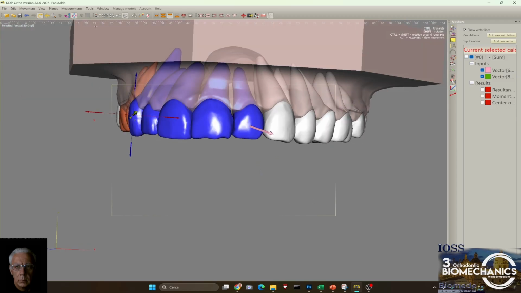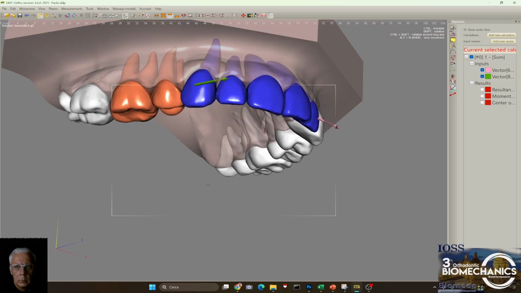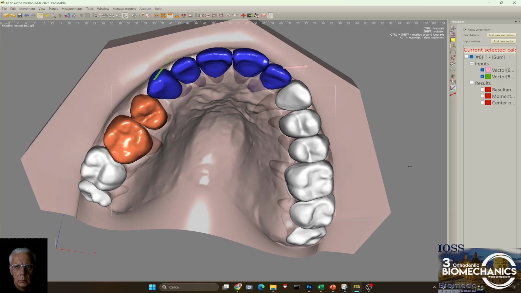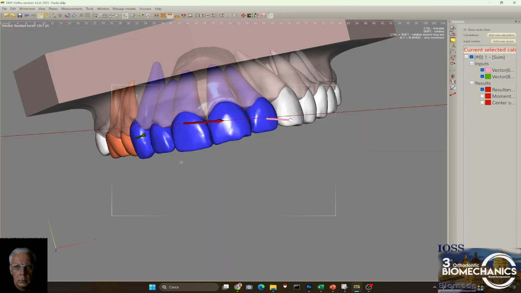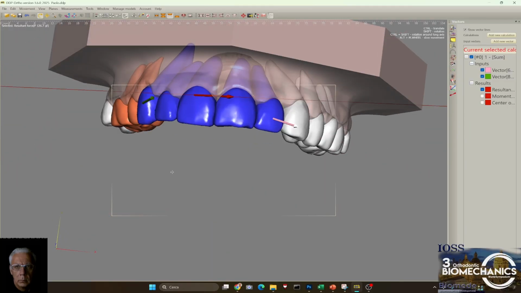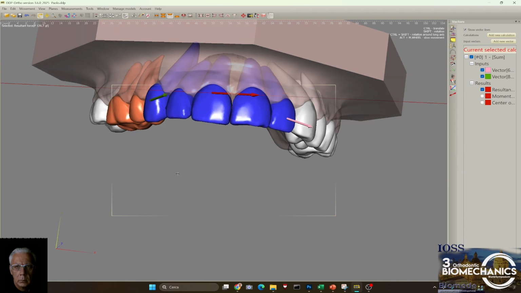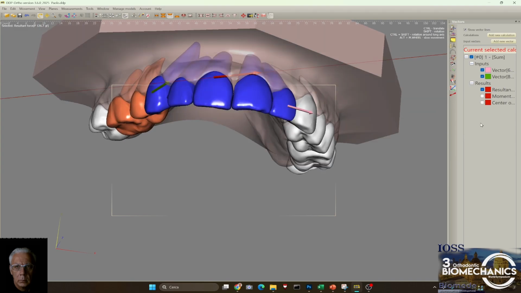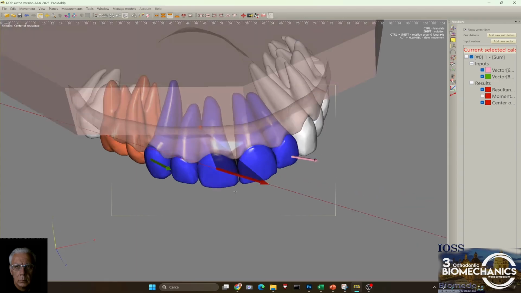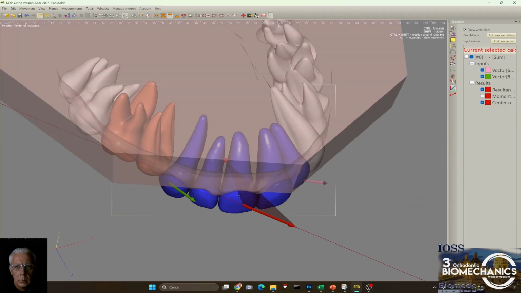Okay, now here we see the two vectors that we have applied. And by clicking on the resultant here, we can see the vector that we obtain. Definitely, we're probably having too much inclination of the teeth, considering that the center of resistance that was placed before is in this position. And this triangle you see represents the distance from the CR.